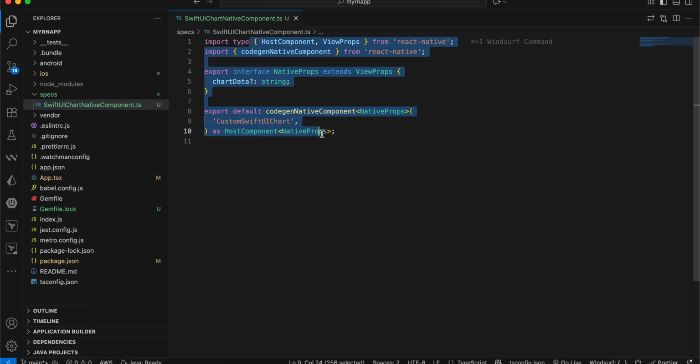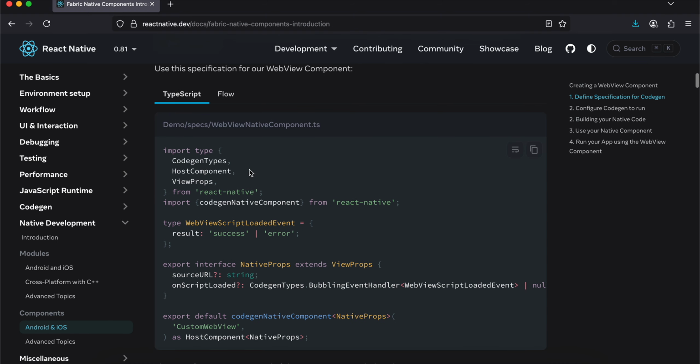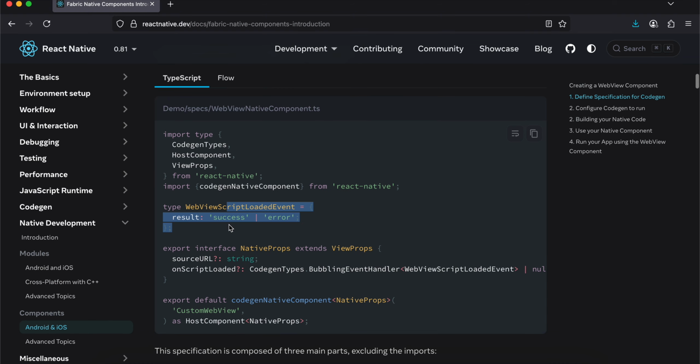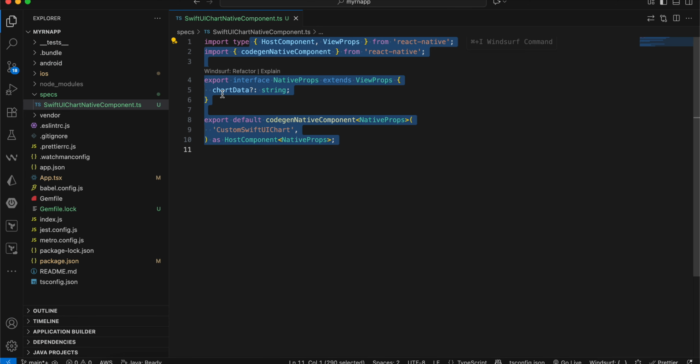Now I have copy pasted this from the documentation over here, as you can see, but I have removed this event because we don't have this event, and I have also removed this. Now we do have this particular prop. Unfortunately I'm not really using this prop, and I'll talk more about it as we go along. The reason is, when I was trying to send data via prop, the application was crashing and I was not getting any proper error as well. So for now I have just hard coded the data on the SwiftUI side, but if you know what I'm doing wrong, do let me know in the comments.